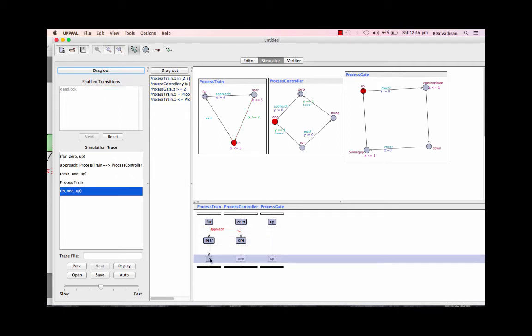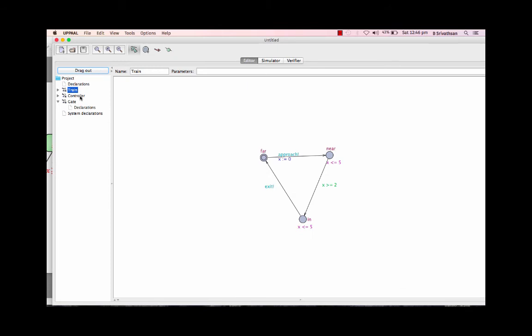Now the train is in, and you see that something is going wrong. So the train is in, the controller is still in this state and the gate is still up. So this means that we are allowing the controller to stay in this state as long as we want. So we should have added an invariant to this controller in this state. Let's add it and see what happens.